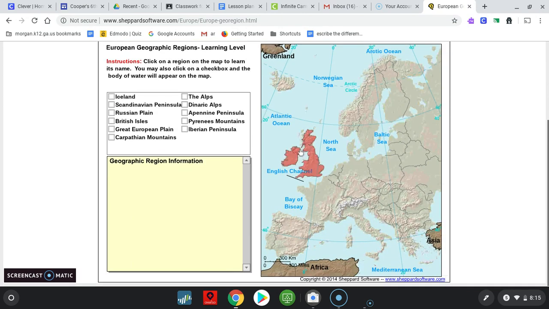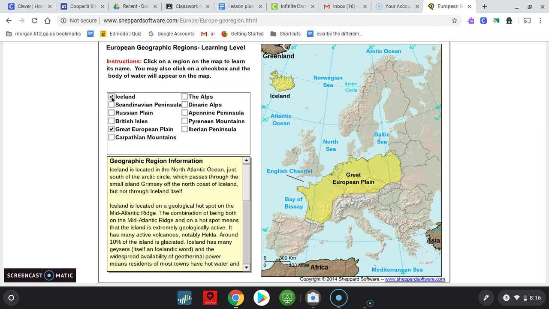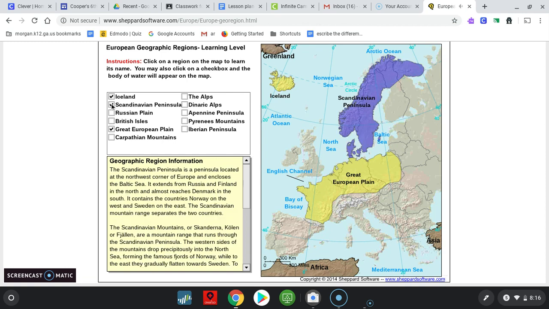Okay, well, this is one that we can use. So you see over here on the left-hand side, it has some of the locations that we have to know, right? So the Great European Plain. That's the European Plain. We have talked about Iceland. You do not have that on a test. Scandinavian Peninsula, you don't have on a test, but we have talked about it in the geography lab. So let's put that as well.